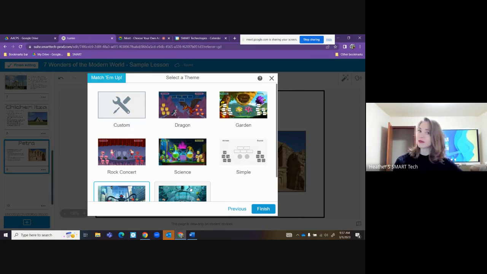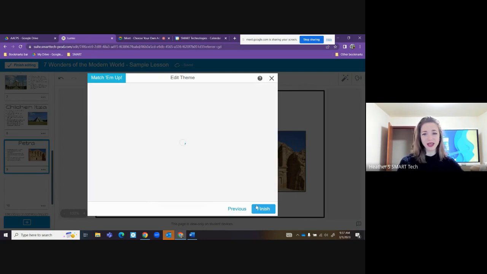And we do have some template backgrounds for our games, simple ones if we want to be mindful of our older students who might think these things are childish, or we simply want to minimize distraction. Maybe we have some students who are sensitive to bright colors or movement or whatever. But I can also customize Match 'Em Up, which is really exciting. So I'll click custom and next.